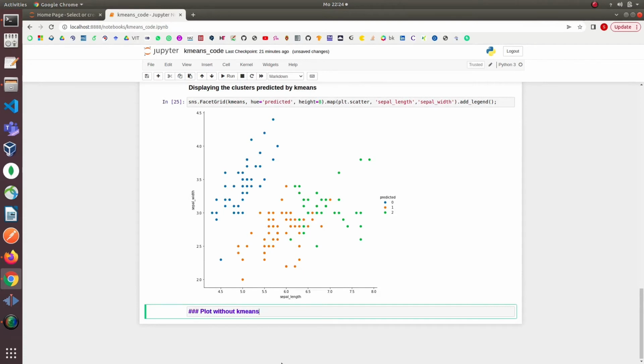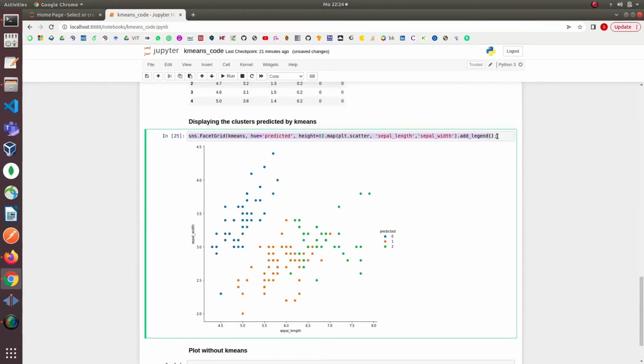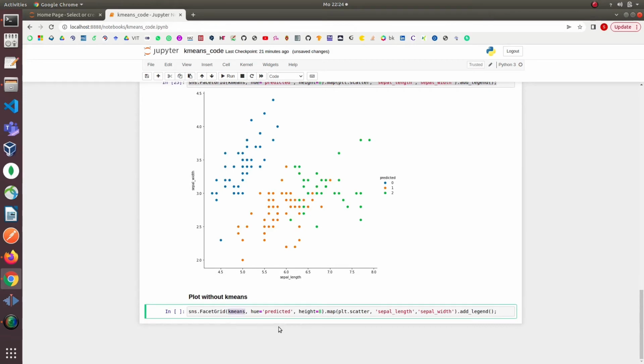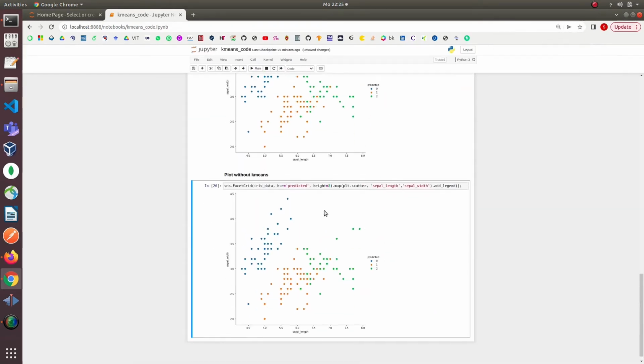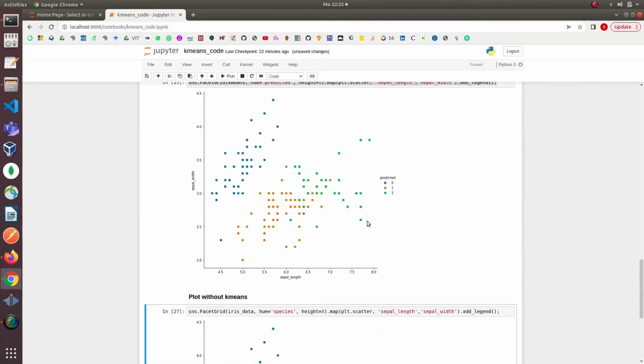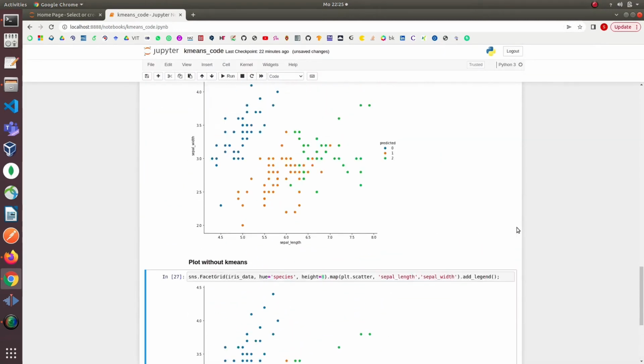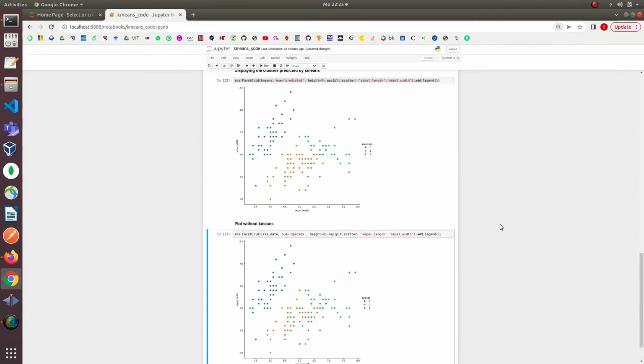The orange and green clusters are kind of mixed. They are not very distinct and not separated as much as the blue cluster. Next, we will plot another figure based on simple iris data without the K-means model. As we can see in the facet grid function of the second plot, the first parameter is iris data and the second hue parameter is species. If we compare both of these plots, they look identical, except if we look closely, there are a few green spots mislabeled as orange spots in the first plot by K-means, which means that K-means did a very decent job as compared to the ground truth values.